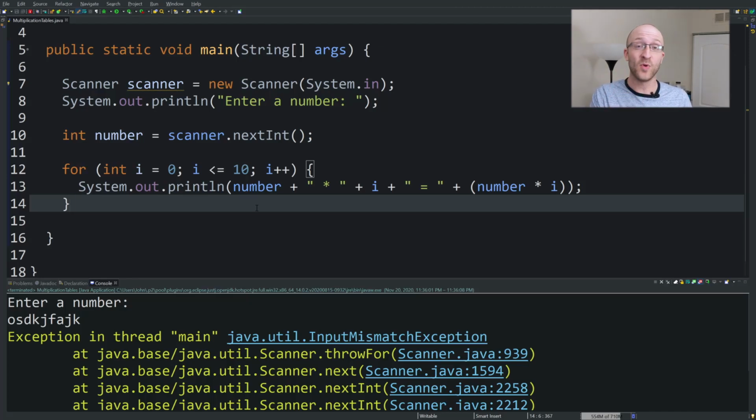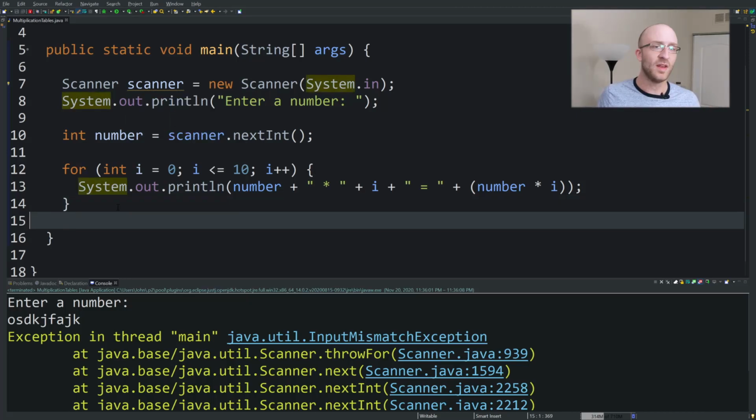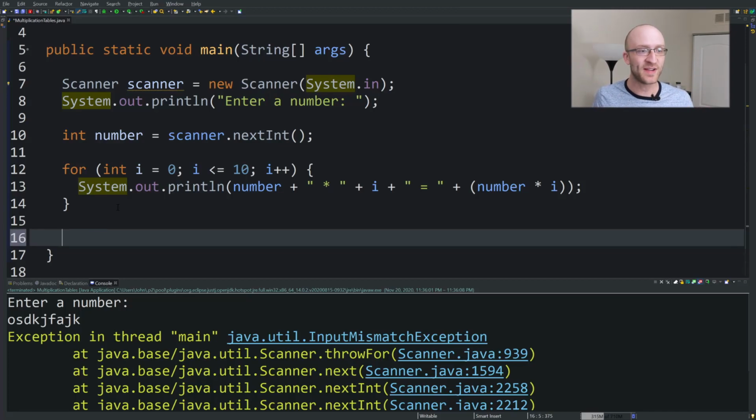Now wait, I forgot. The more astute of you might have seen this yellow underline on the scanner. And that's Eclipse complaining to me that I didn't close my scanner. Now probably it's not going to cause big problems in a small program like this, but it is always good practice to be a good Boy Scout and close your scanners. So to do that, just call scanner.close.